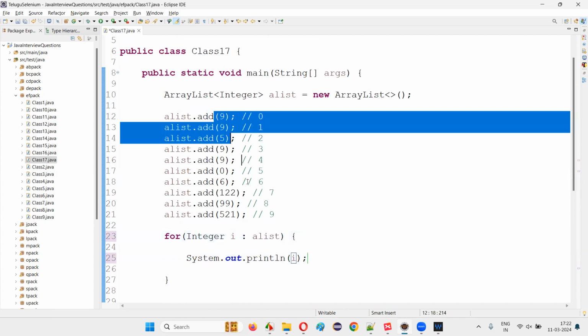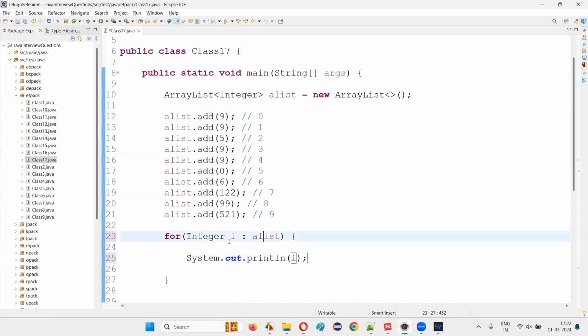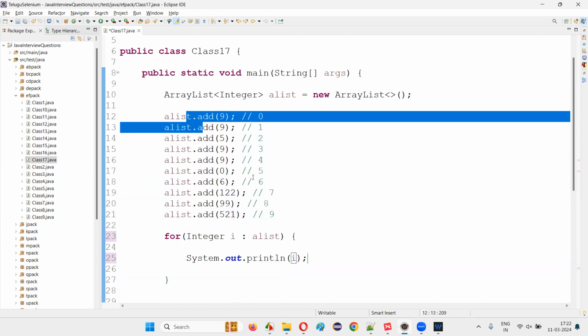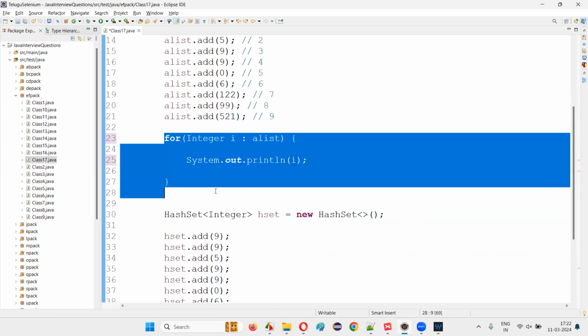The ArrayList has this many elements. The first element, that is 9, will be assigned to i in the first iteration, and 9 will be printed. The second element, again 9, will be assigned and printed. Then the third element 5 will be assigned to i and printed. Like that, it will keep on iterating till all the elements in this ArrayList are completed. This is the for each loop.